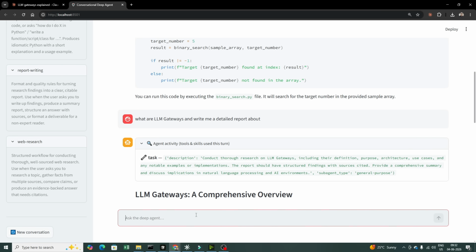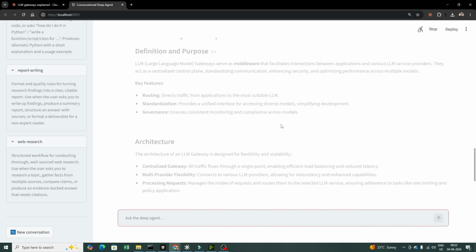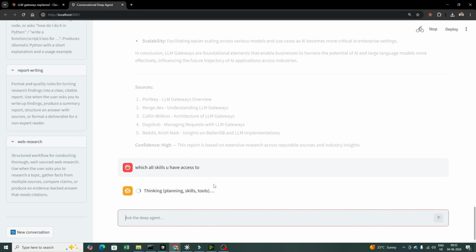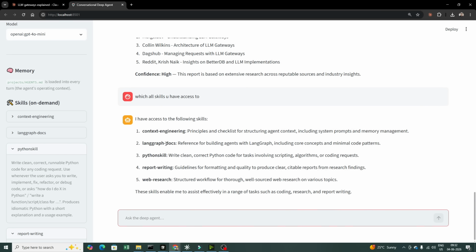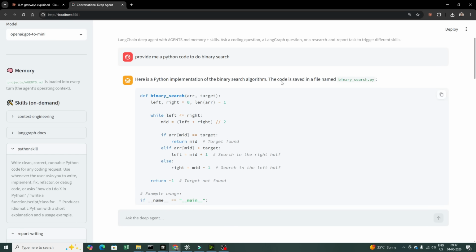I think it should also be able to give me the answer. Let's say I ask which skills you have access to. Okay. If I go ahead and execute this, let's see whether it will be able to get all the skills that it has. See, I have access to the following skills: context engineering, principle, checklist for structured agent context, including system prompt. So all the skills are available. These skills enable me to assist effectively in a range of tasks such as coding, research, and report writing. All the information is basically given, right?